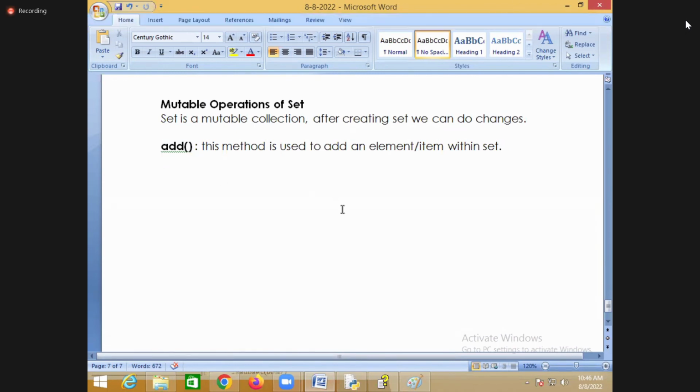So what is the syntax of add? The syntax of add is add followed by an item, object, or element. This is the syntax of adding. This is an item, object, or element you are adding within the set. For that you are using a method called add.